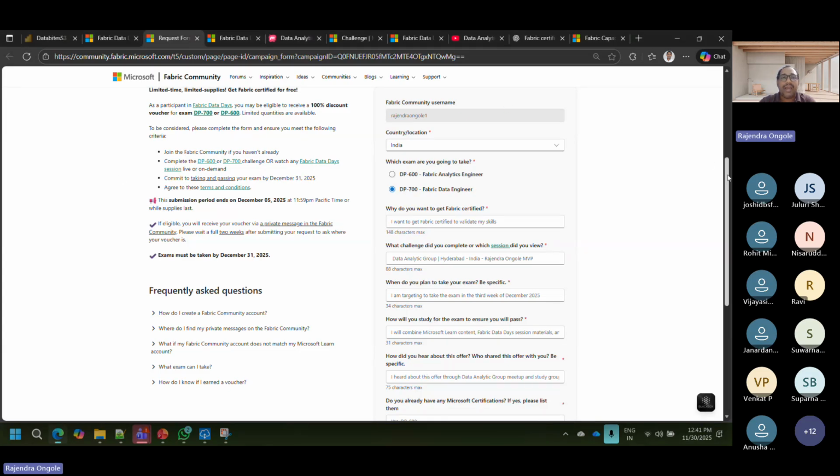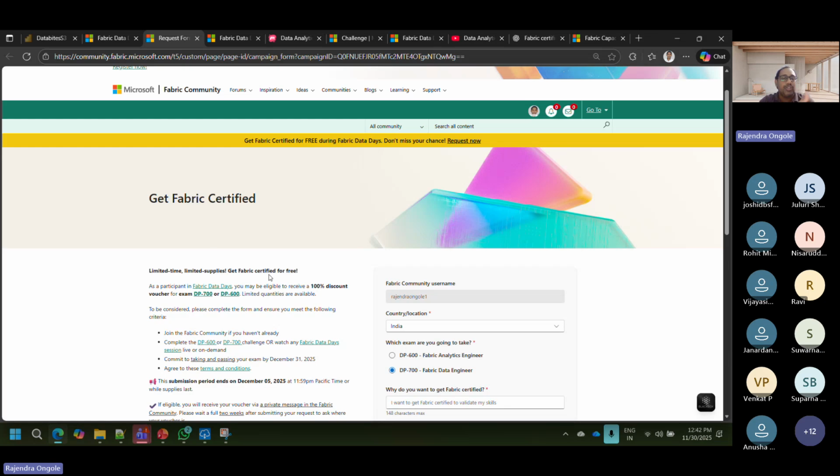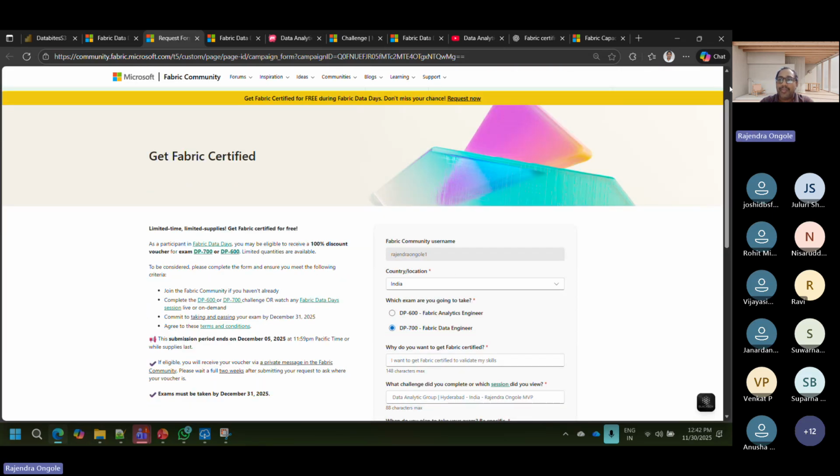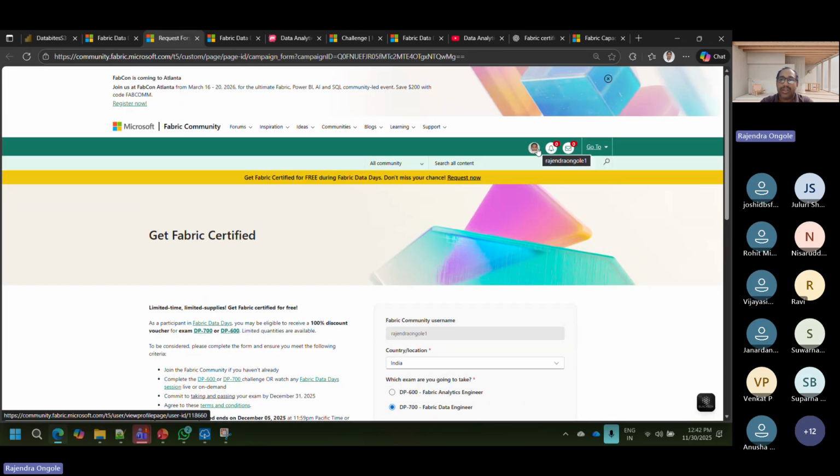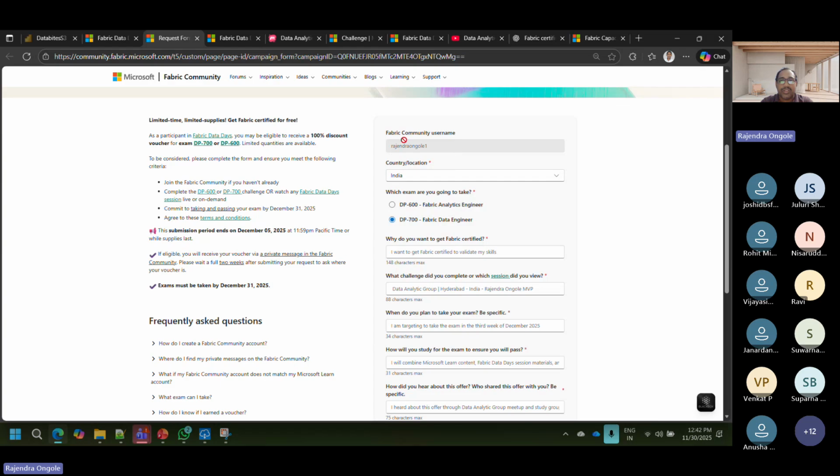If you're observing, this is the Fabric community, the Fabric Data Days event, which you already attended continuously from different user groups and so on, right? First we need to have a proper email account, with your personal email ID. You can log in with your Gmail, Yahoo, Outlook, whatever. Once you've logged in, navigate to this page. Here, try to enter the details. Cross verify your username, location, wherever you are attending, and which exam you are going to take forward, either the 600 or 700.